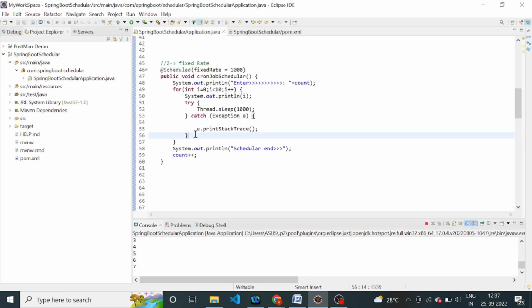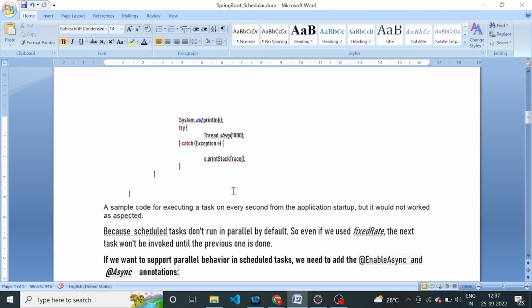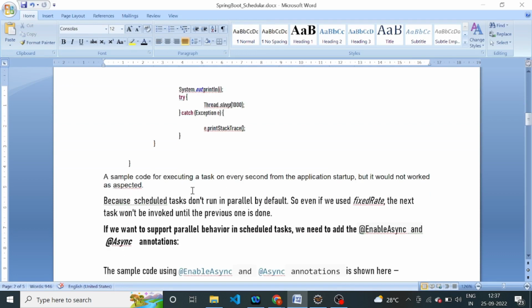So yes, because there is one more concept which we need to discuss regarding the fixed rate scheduler. And what is that? Like a sample code of executing the task every second from application startup, but it would not work as expected, right? Because scheduled tasks don't run in parallel by default. So even if we use fixed rate, the next task won't be invoked until the previous one is done.